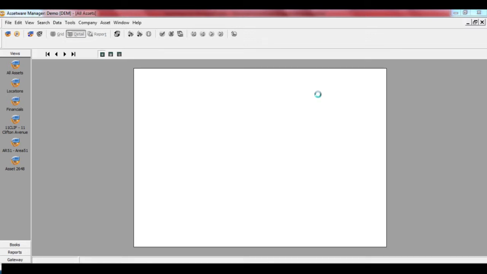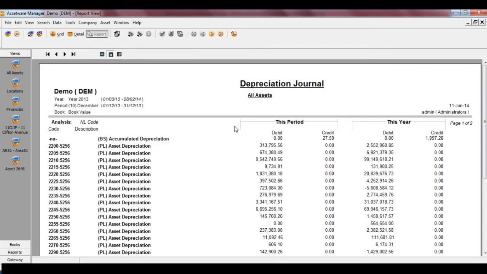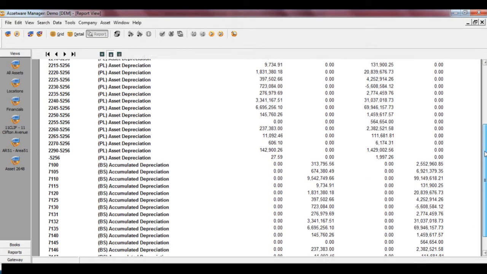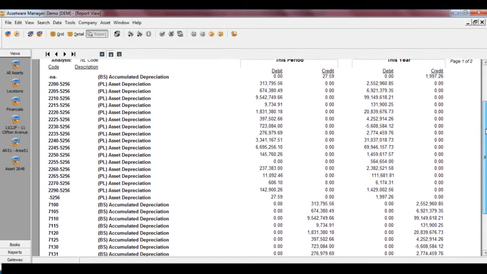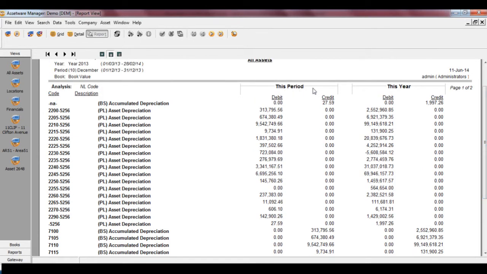Let's open up a depreciation journal, and you can see that depending on what your setup is, you can either do depreciation according to the category, the cost centers, the reporting units, and the system will generate the different accounts for you. So we have our depreciation going to our income statement, and we have our accumulated depreciation going to our balance sheet per account. It's showing us the debits and credits for the period, as well as the current year, what it has done so far.